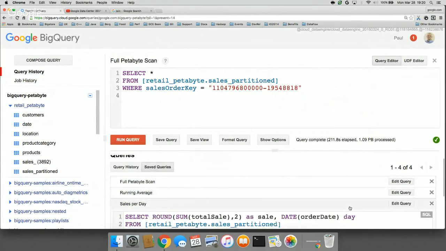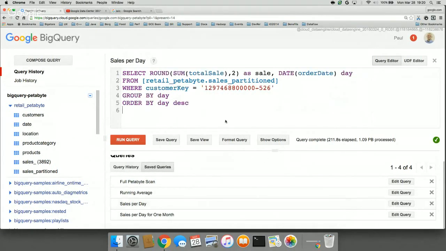So here's a slightly more reasonable query. The big difference here is that we're looking for one customer key. So it's not just one sales receipt. We want to see everything that happened with this particular customer.